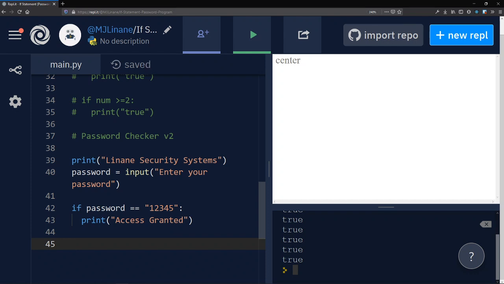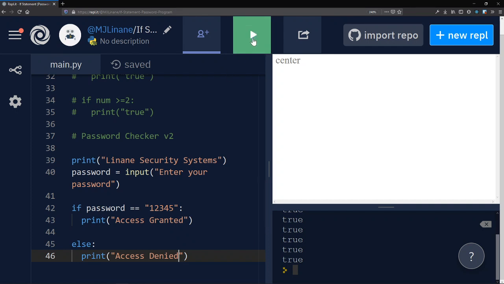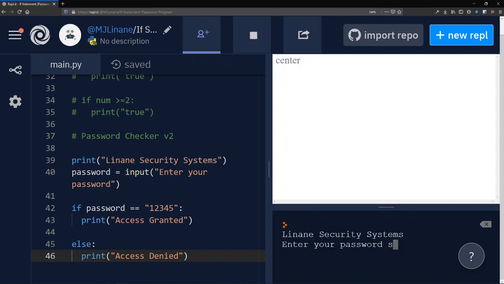Now, if I want to run something as a result of them entering the wrong password, no matter what it is, I can tell them so by doing simply else. I put a colon, and then I can print access denied. Okay. And so the difference here is that if the password is equal to 1, 2, 3, 4, 5, the program is going to print access granted just like before. But now it's going to print access denied if it's false. So let's run it. We'll enter in some characters here, and we see access denied.